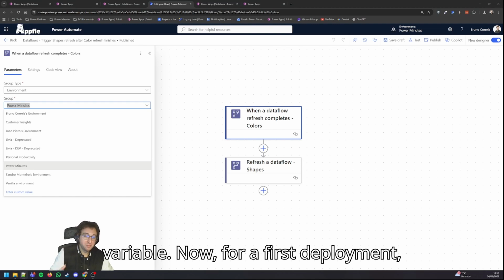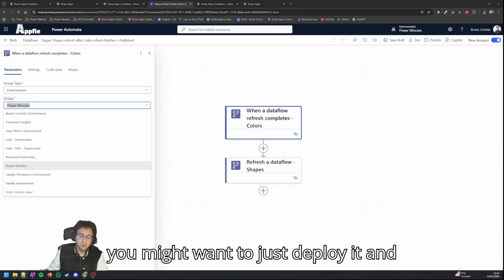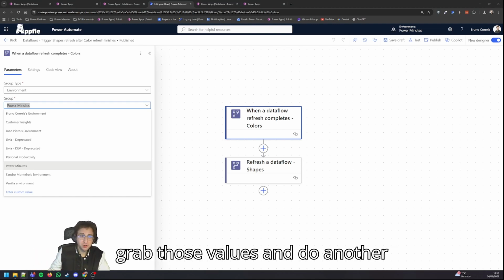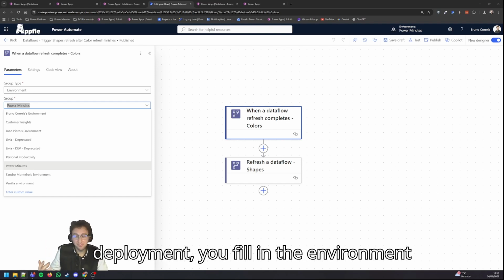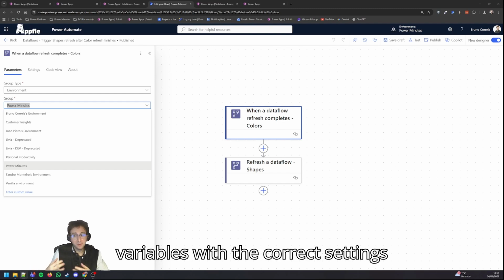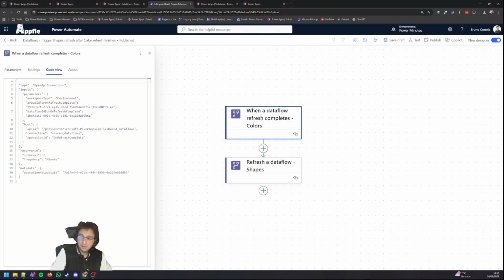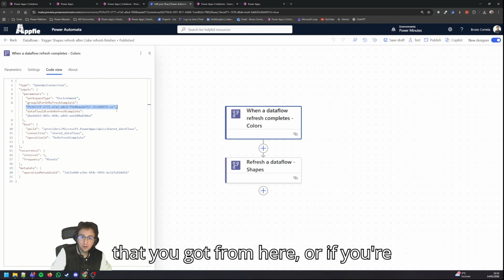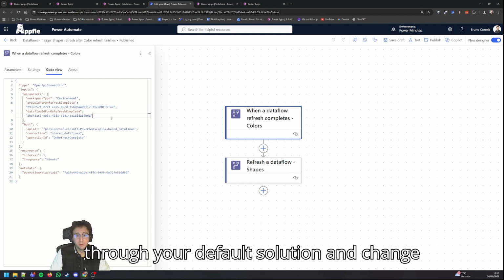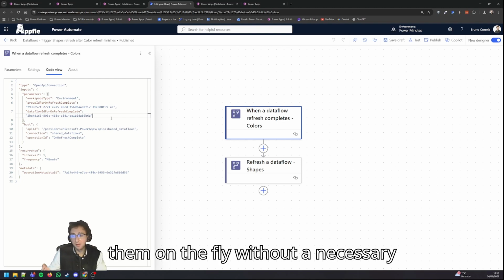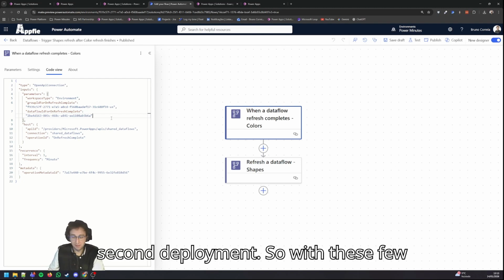Now, for a first deployment, you might want to just deploy it and grab those values and do another deployment. And on that second deployment, you fill in the environment variables with the correct settings that you got from here. Or if you're feeling that you're an expert, you can go through your default solution and change them on the fly without a necessary second deployment.